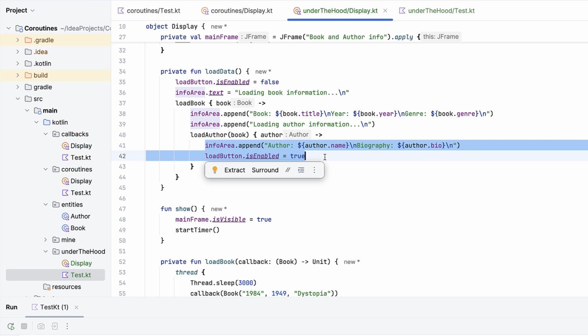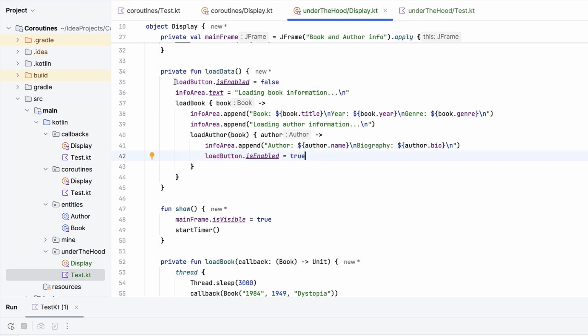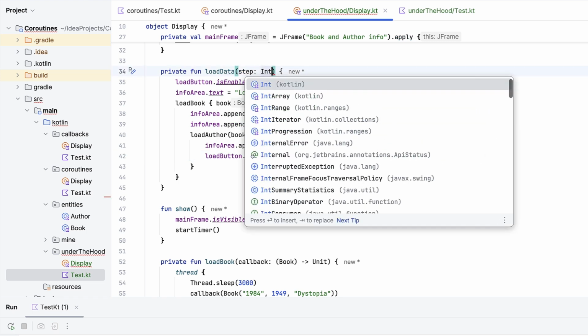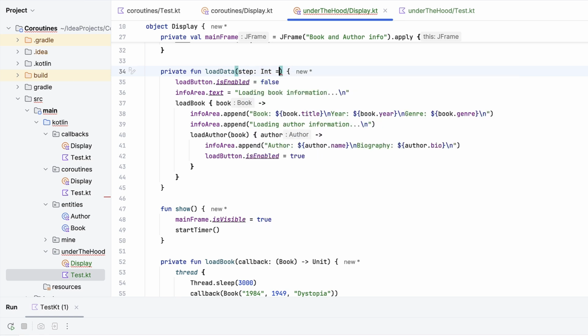So there are three places from which the load data method execution can begin. The first time, before the book is loaded, the second after the book is loaded, and the third after the author is loaded. Let's make it so the method load data takes a step, from which the execution should start. Let it be of type int. And initially when this method is called, this should be the first step. Let's set it to have the default value of 0.